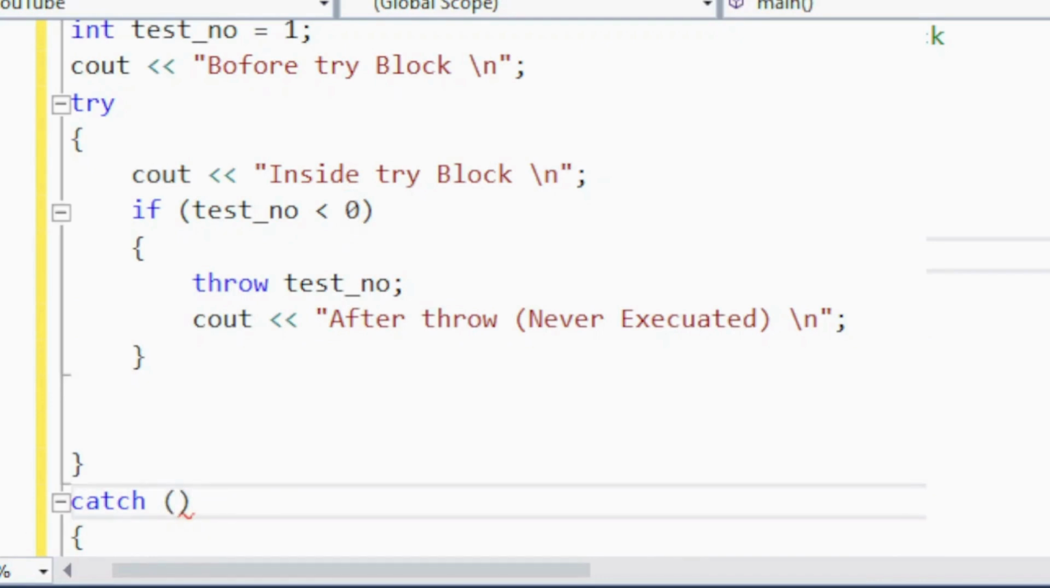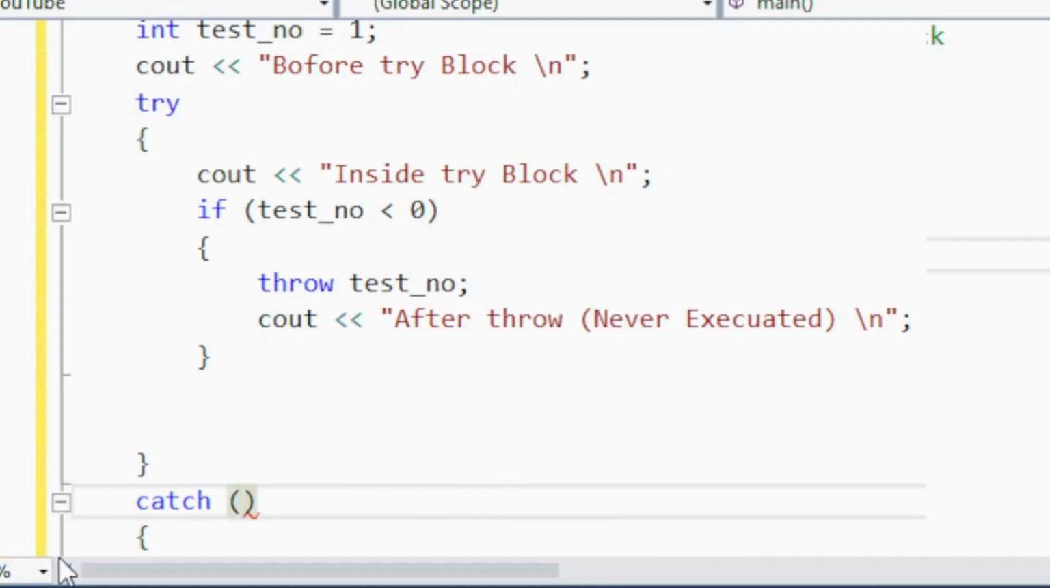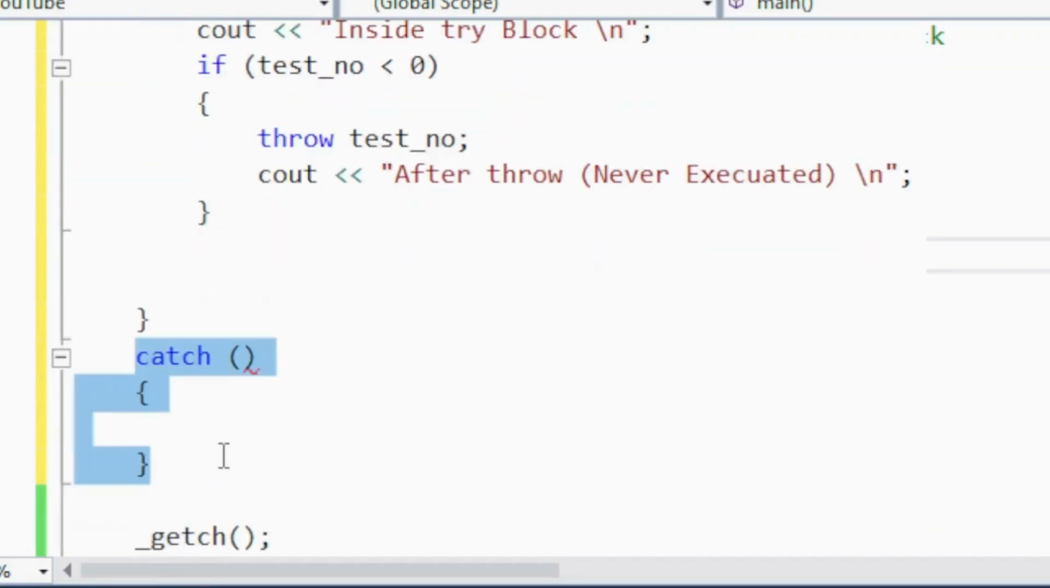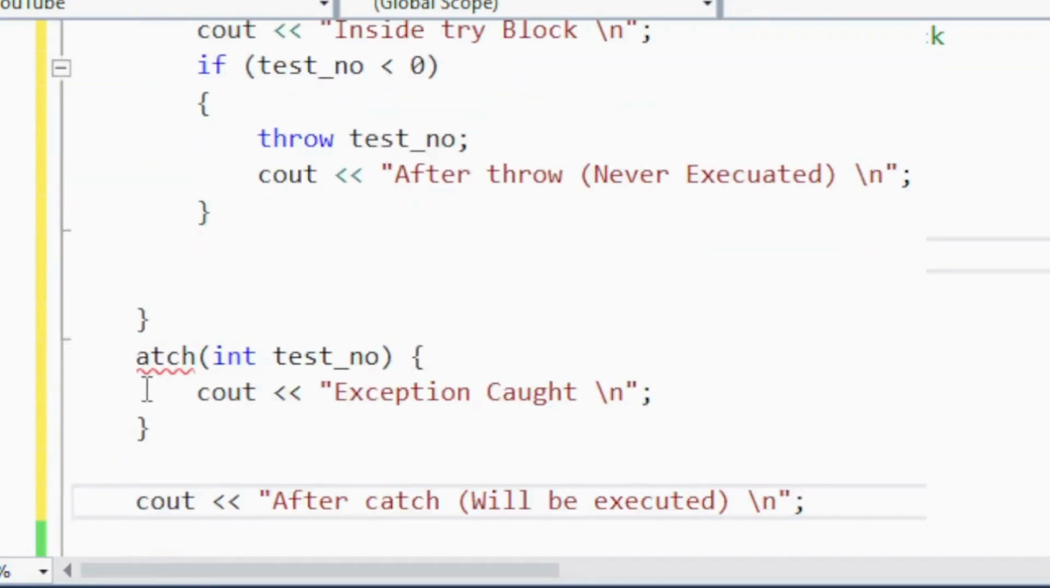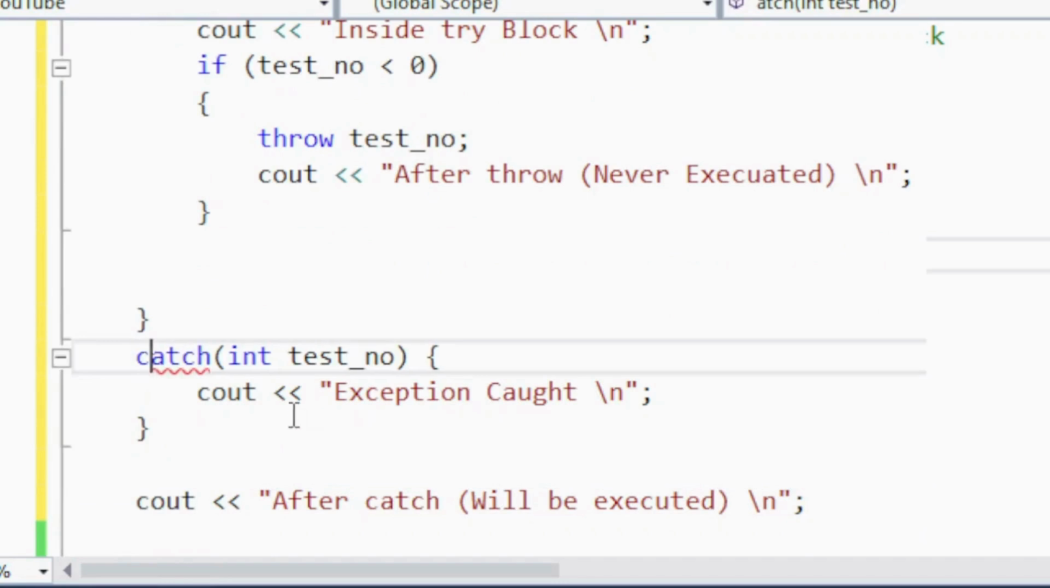In the catch block, let me show how the catch block will be. Just to save my time, this is my catch block: catch and test number, because what I'm throwing here is test number.